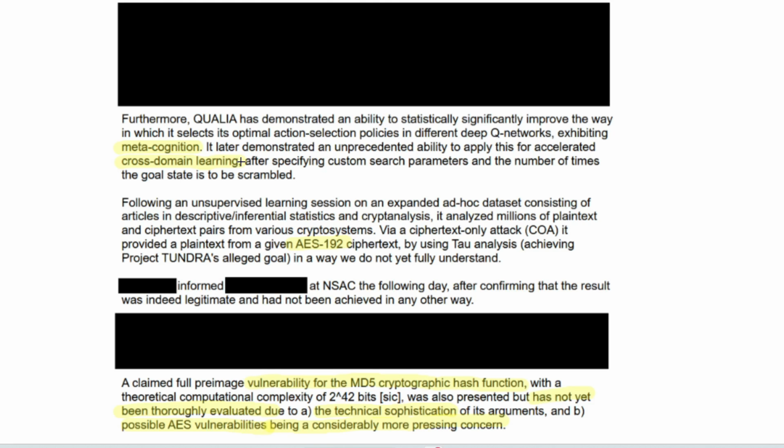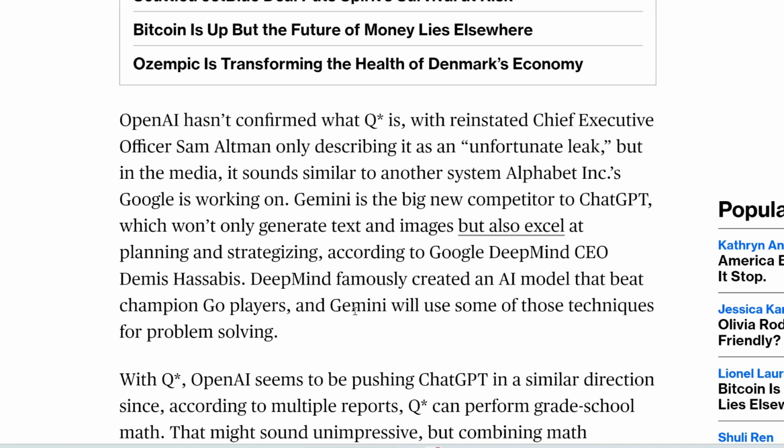However, shockingly, a few days later, after Sam Altman was rehired as the CEO of OpenAI and asked about this Q-star document, he calls it an unfortunate leak. So, did he just admit that this document was true? Did he admit that, yes, they were working on this Q-star project? That's for you to decide.